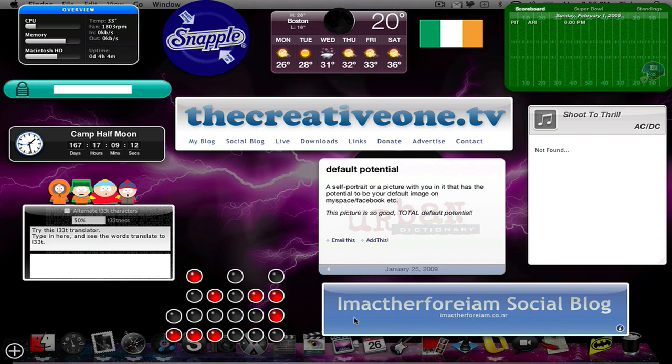Next I have the iMac Therefore I Am social blog widget that I made. As you guys know, and as I've mentioned in all my videos, I blog for iMac Therefore I Am, Alex. So check that out.